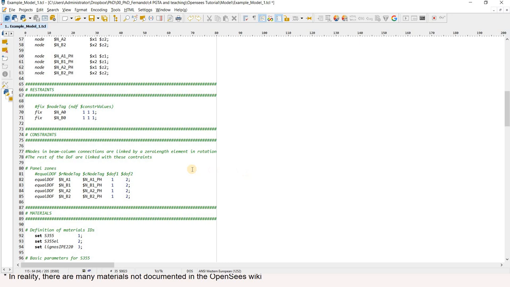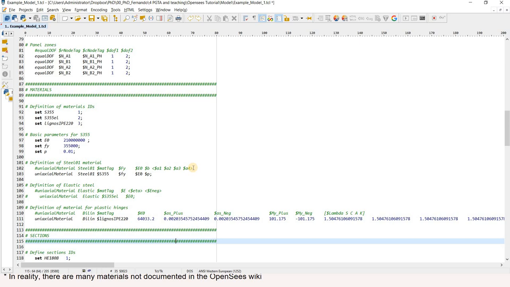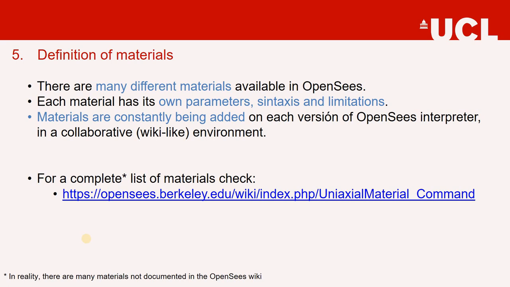After that, we will move on to the materials. We're going to define a few materials in this model, and then we're going to discuss them. So they are like they appear here. Basically, for OpenSees, you can use a very long list of materials, very different materials. Each material has its own parameters, syntaxes, and limitations. And the materials are constantly being added on each version of the OpenSees interpreter.